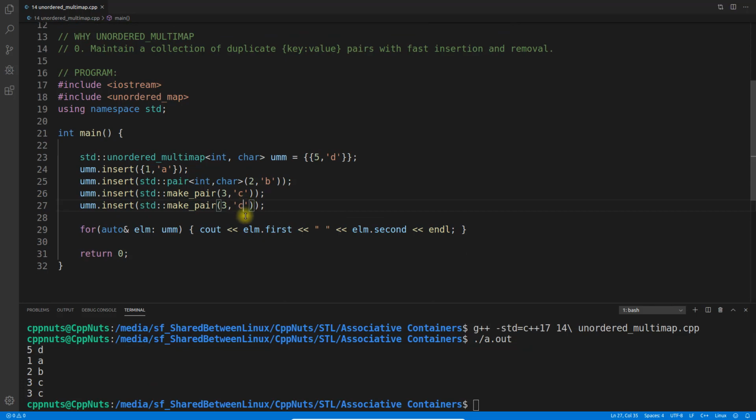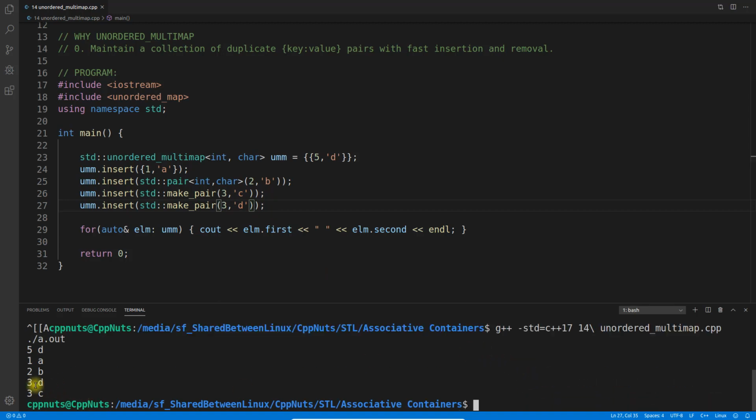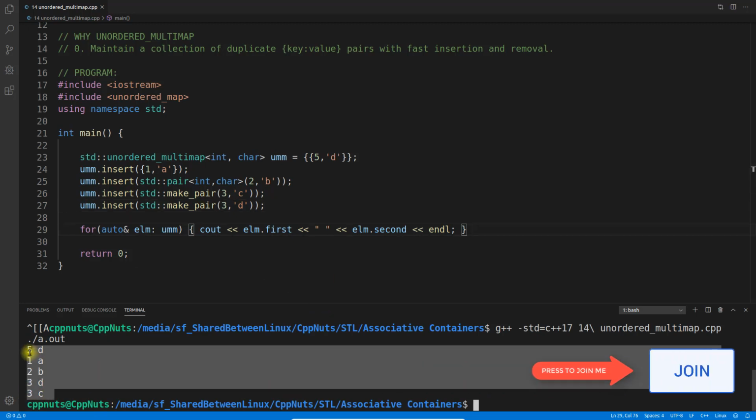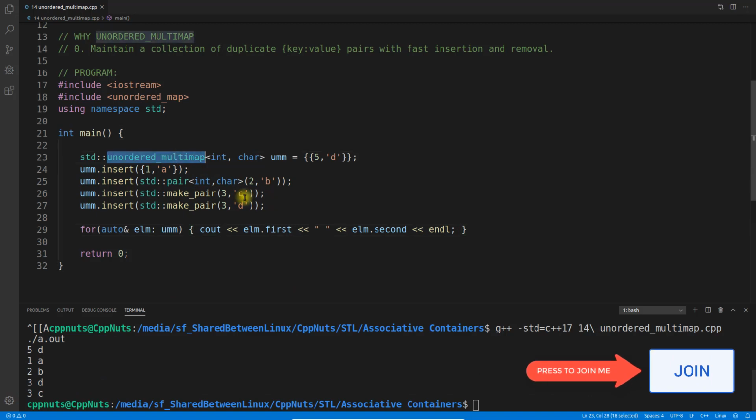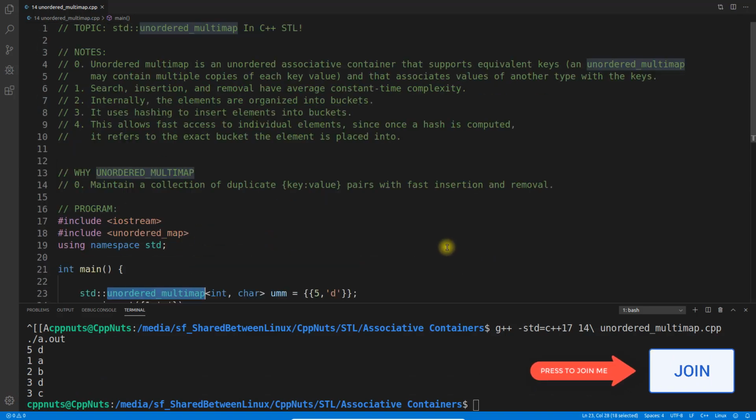Don't tell me that I cannot modify this, so I can actually make this a C and D. So let's compile and execute this. See, now it is D and C. But the point is, the key is duplicate here. So if you need something like this, go for it. It is literally faster because it uses hashing and buckets. And if you're not sure what hashing and buckets are, go ahead and watch my previous videos.